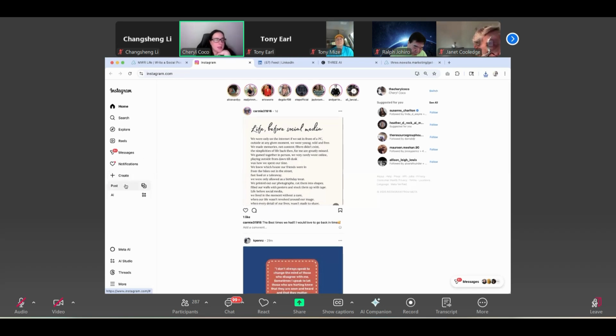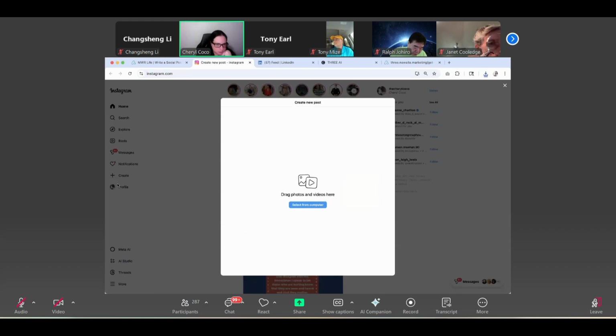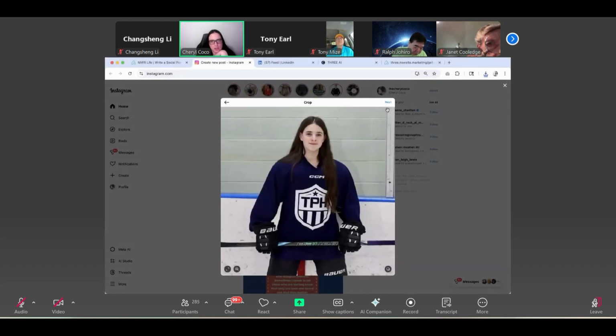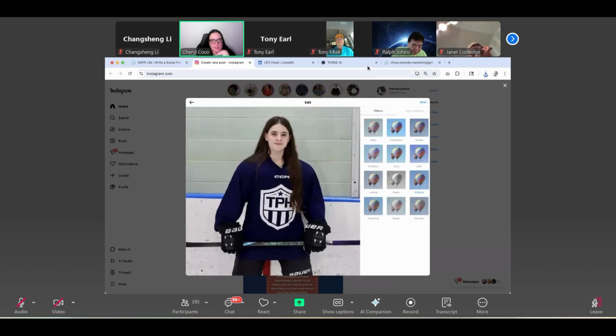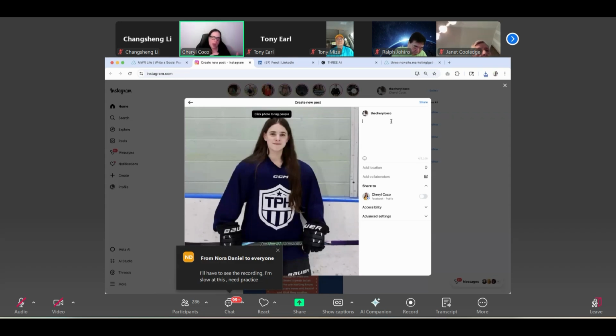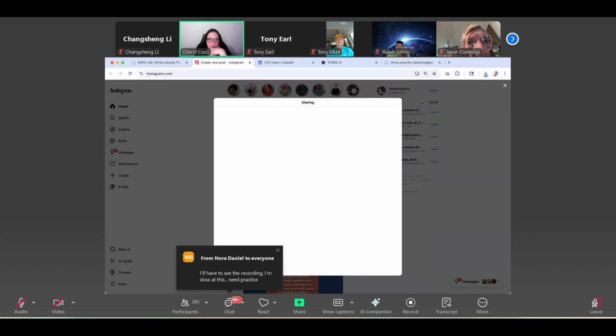And then it says create a post. And I'm going to just follow the directions. I'm going to select the image that I have. There she is. I'm going to keep hitting next. And then here, where it tells me to add the caption, I'm just going to paste the caption. Okay, and then I hit share.